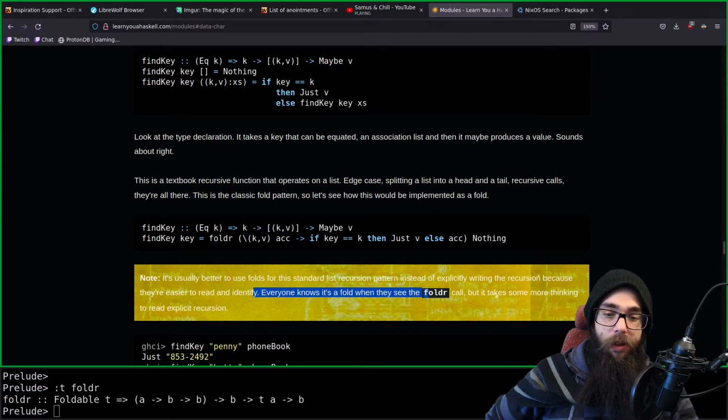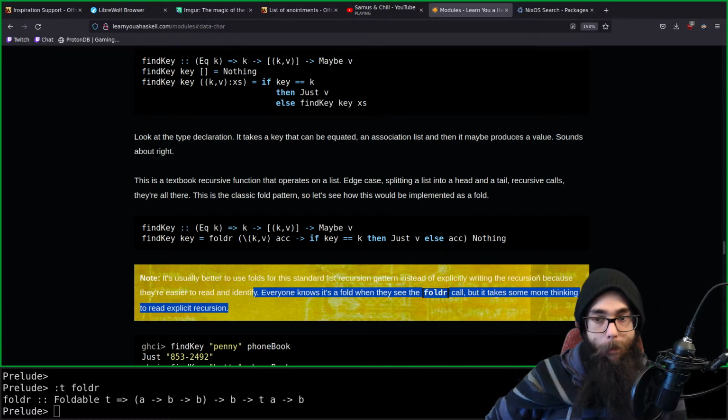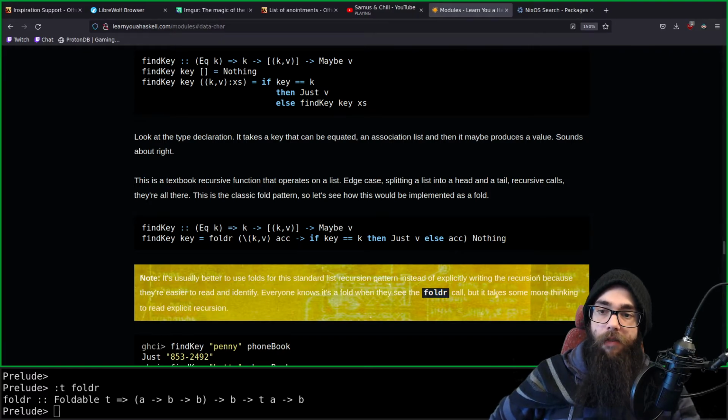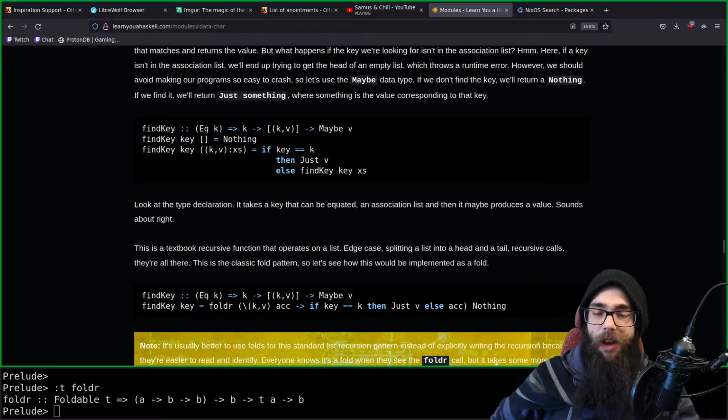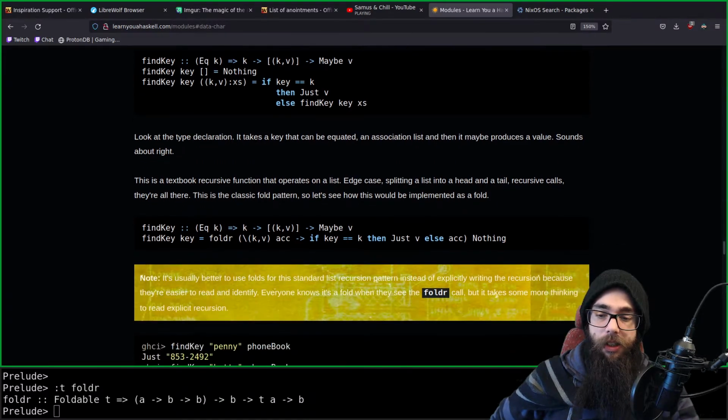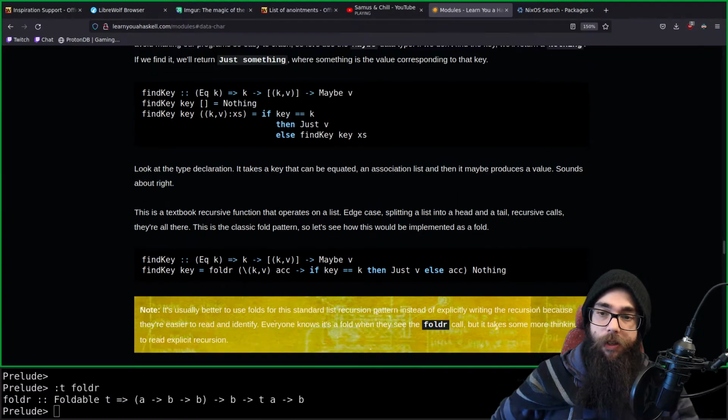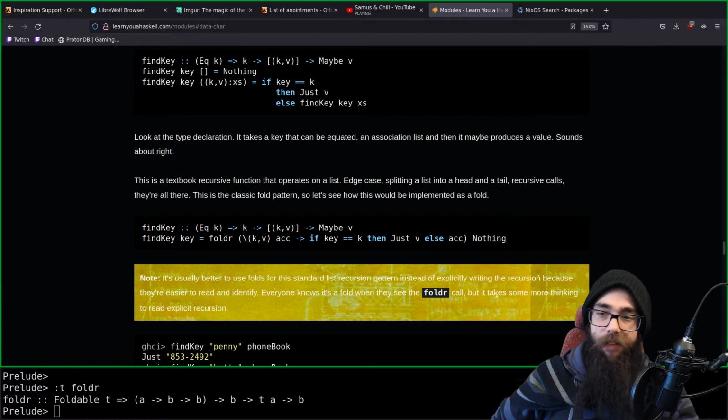Everyone knows it's a fold when they see foldr called, but it takes some more time thinking to read explicit recursion. That's actually a very valid point. No, I disagree. Just like everybody knows how foldr works, which I don't, but kinda. I've got a hunch.